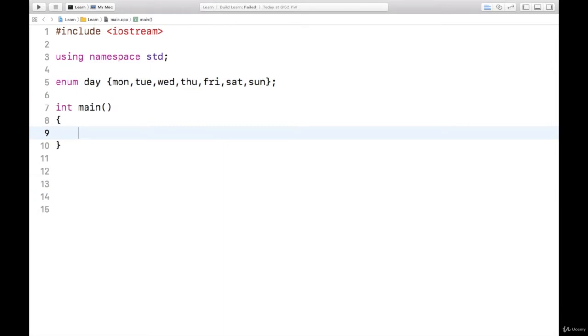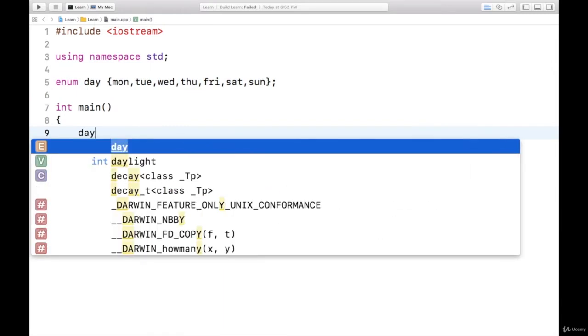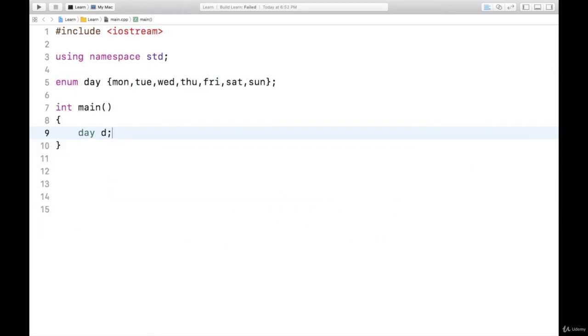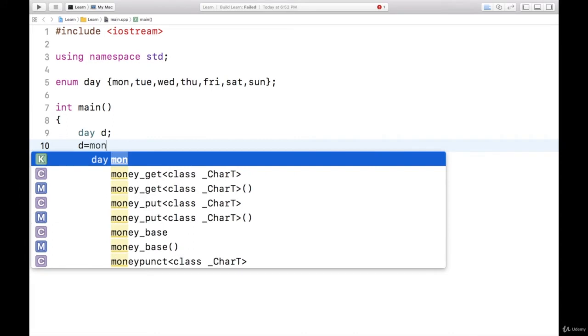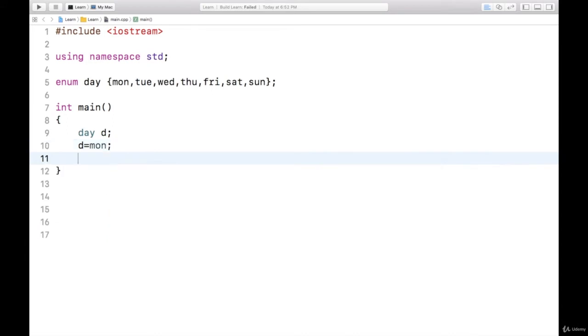Anywhere in my program, I can declare a variable of type day. Day D. So it's a variable of type day. Now, what are the values this day can have? Let us see. D assign 1. Can I have 1? No, I cannot assign a value. So, can I assign any number like this? 0? No. But is it possible that I can assign Monday like this? Yes, I can assign only these values that I have mentioned.